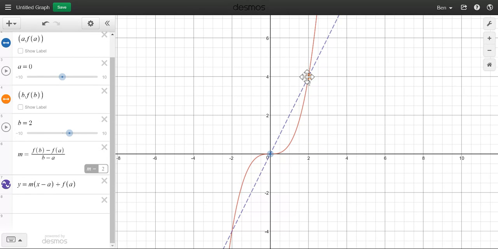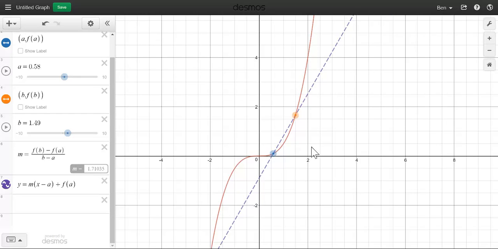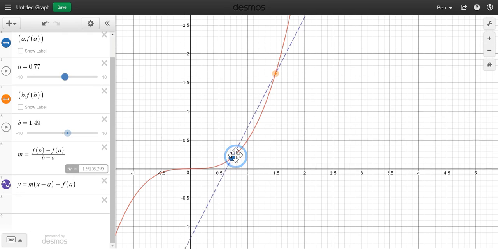That's our secant line. So now, as we move these points around, see how the secant line follows these two points, and the value of the slope right here updates as we're going. So that's how you get the secant line in Desmos. Now we can actually use this to approximate the instantaneous rate of change. Say we want the instantaneous rate of change at x equals 1. So we can bring our slider very close on either side to x equals 1.